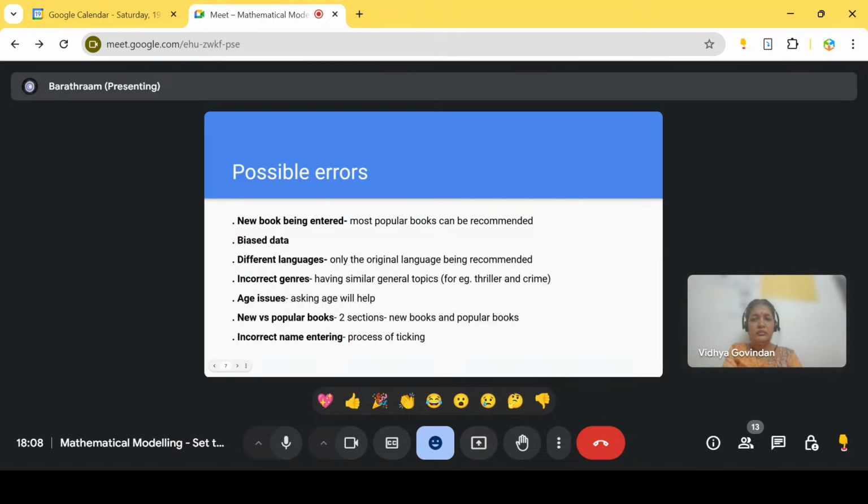So there's also the problem of having incorrect genres. So let's say that there's a person who likes reading science papers and who's also read science fiction books. So that means if a scientist comes and they search up science papers, science fiction books could also come, which could not be very helpful. So I thought of having similar general topics, like thriller and crime, which is pretty similar.